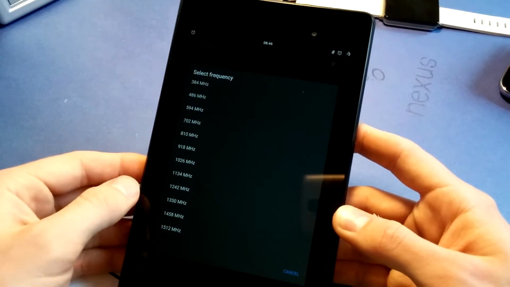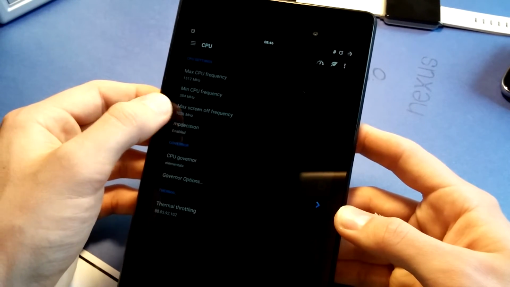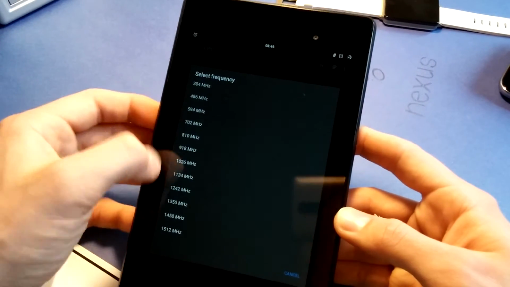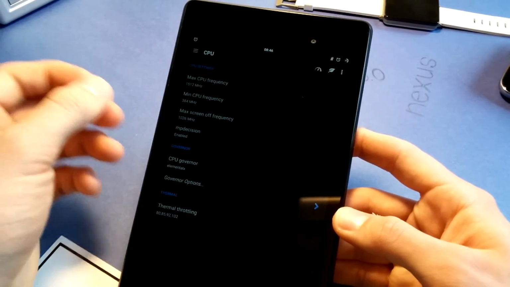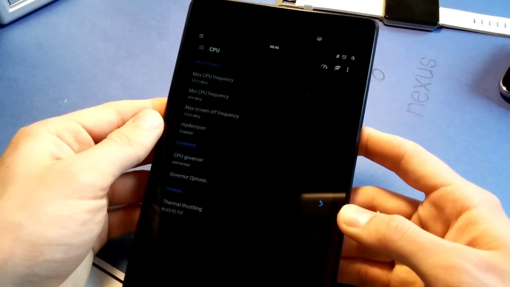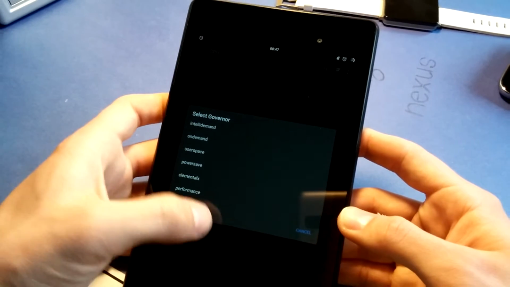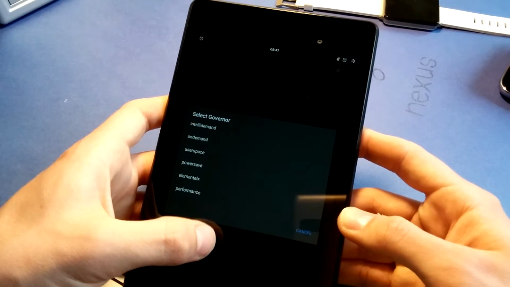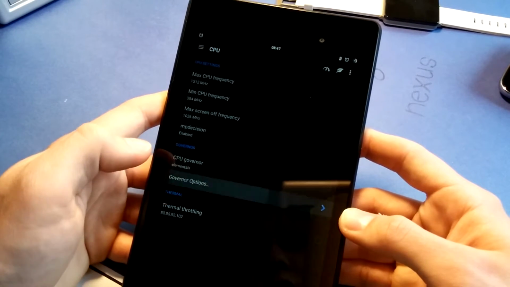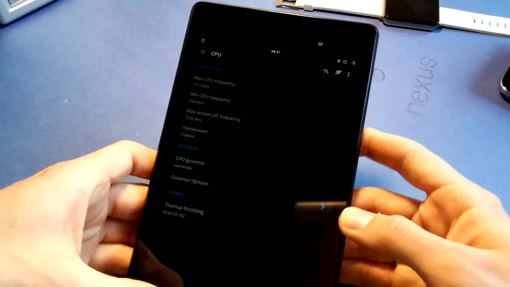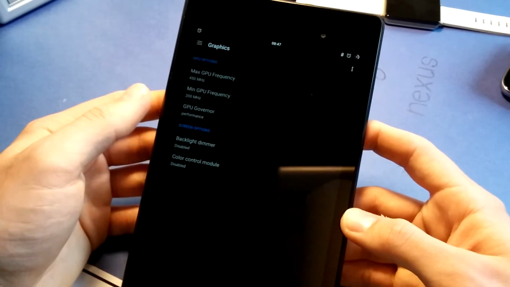Minimum frequency is changeable here. As you can see, maximum screen off frequency. It's nice to have that. So you can go up to 1.5 original frequency. When you want to render videos in the background when your device sleeps, you can do that. Governors are also available. ElementalX governor I have now. This is now active as the default governor. Governor options is also available.